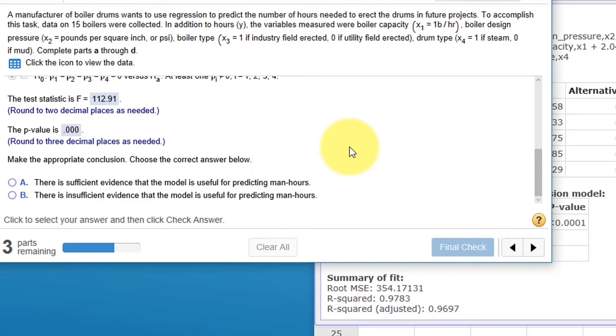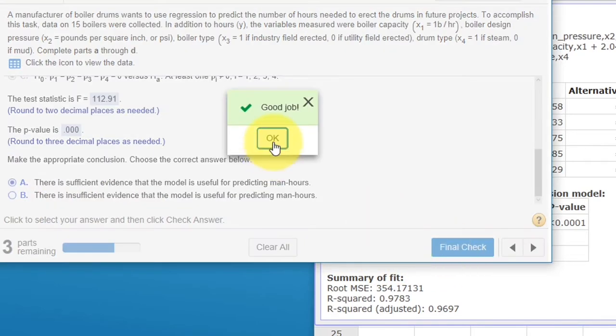Okay, the appropriate conclusion. We've got a significant model, therefore we reject the null, and we can say there is sufficient evidence that the model is useful for predicting man hours, which is the erection time.